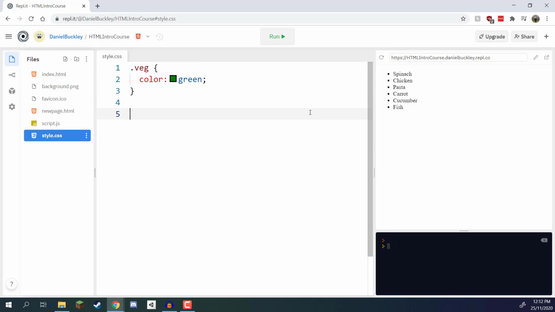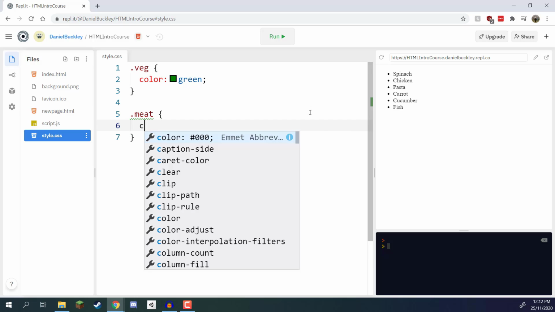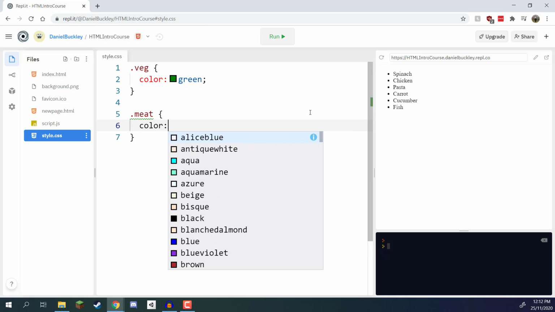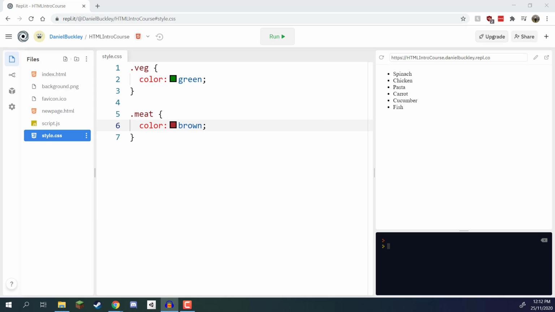Okay, and to do the meat, I'm going to go .meat, add in the two squiggly brackets, and go color: brown, and end it off with a semicolon. Okay, and there we go. So now what we can do is click run, and you should see here that spinach is green, chicken is brown, pasta is still black as that does not have a class applied to it, carrot, cucumber are green, and fish is brown. So that is how we can use classes inside of CSS.